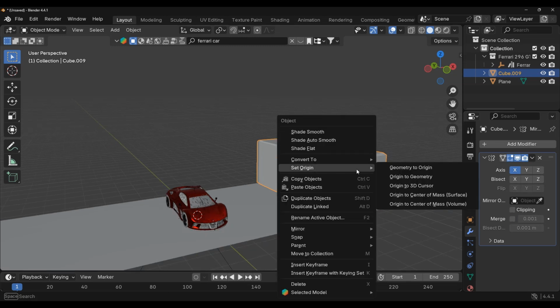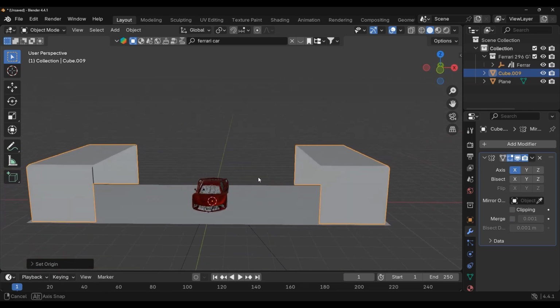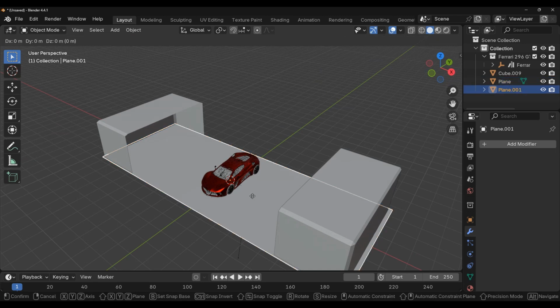Select the shed and go to the modifiers tab. Add a mirror modifier and make sure to turn off the merge option. Then right click, set origin to 3D cursor. Now you will see the mirrored shed appear on the right side.